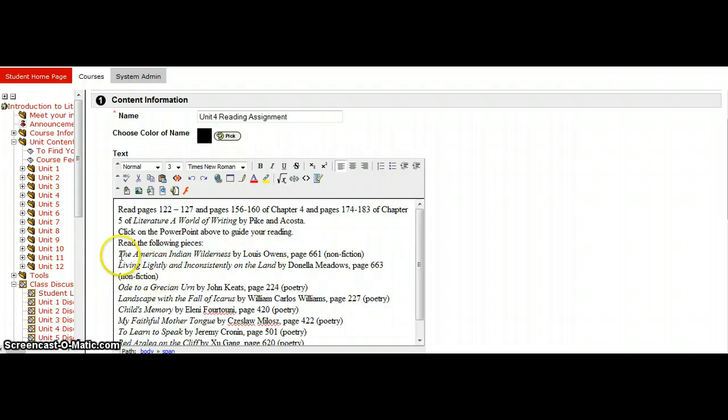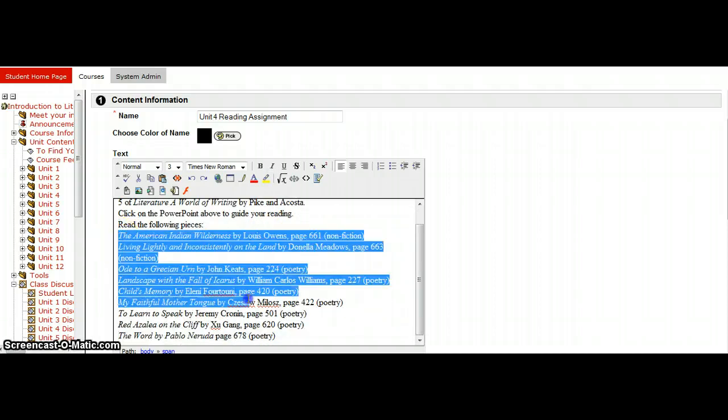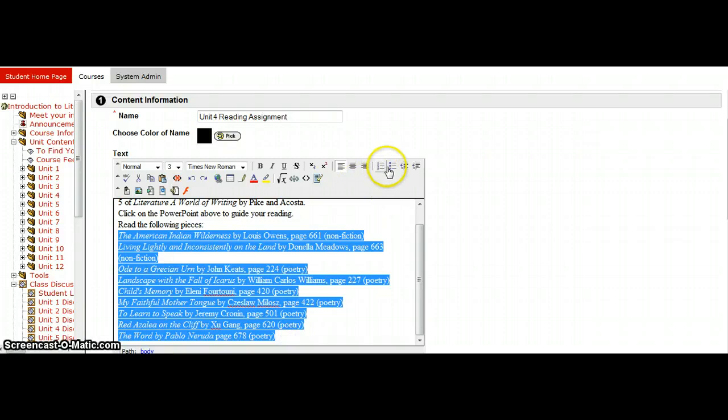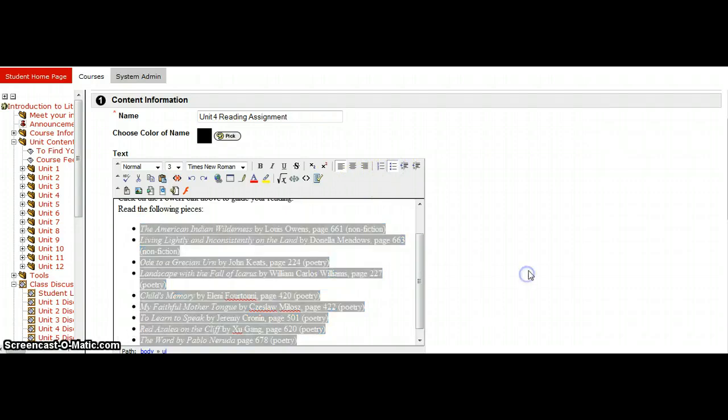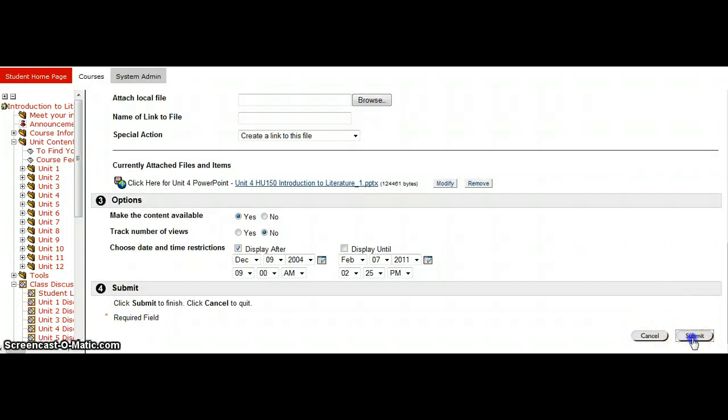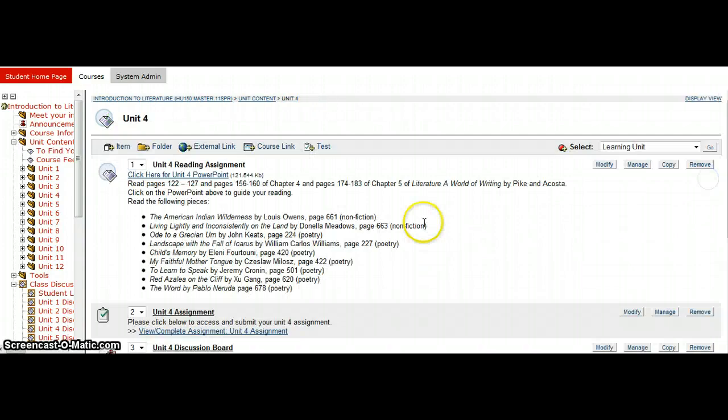Okay, so I italicized all the titles, and then I'm going to put these in a bulleted list like we did in the other unit. Then scroll down and click Submit. The reading assignment has been reformatted. It just looks a lot cleaner this way.